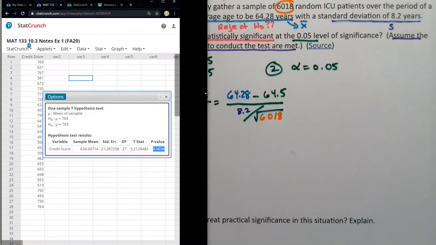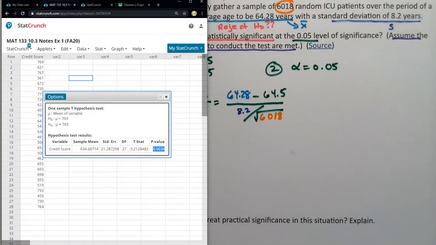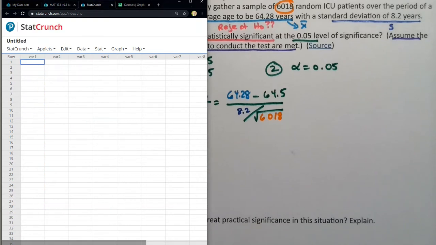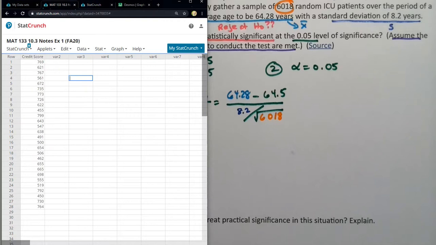I'm actually going to leave it over here on this small bit. I can do it on any particular blank StatCrunch page. It can be this page with data in it. It doesn't hurt me. Or I can go to a blank page. It won't make any difference. So I'll go to a blank page. That way you don't get confused.